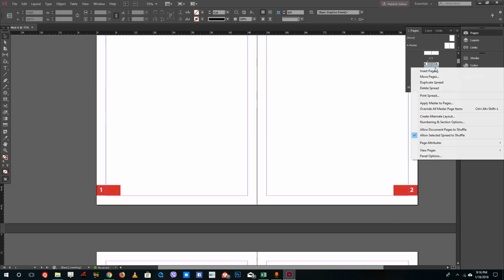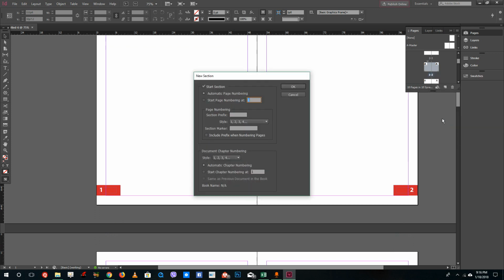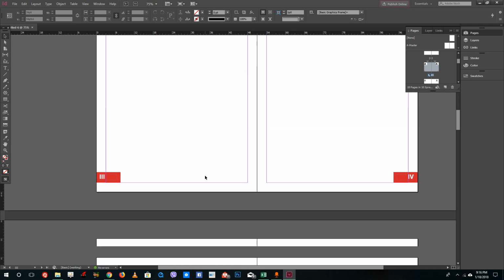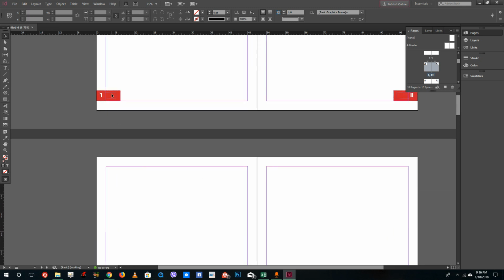Over here, what you can also do is change the style of the numbering. You can go to numbering and section options over here, and then you can change the style of the numbering to 001 and so forth. Let's say, for example, we want to change the number to Roman letters right over here, and press OK. You can see that it actually changes the page number just at this section.